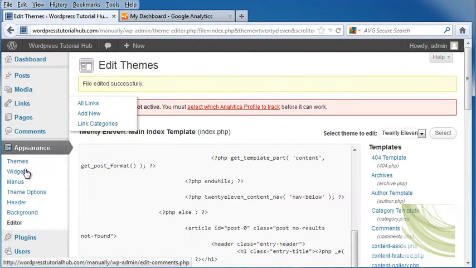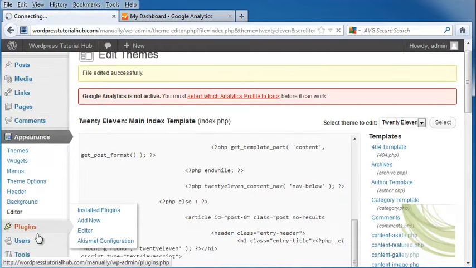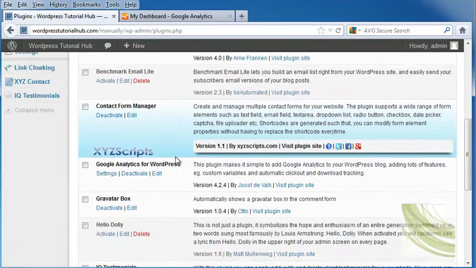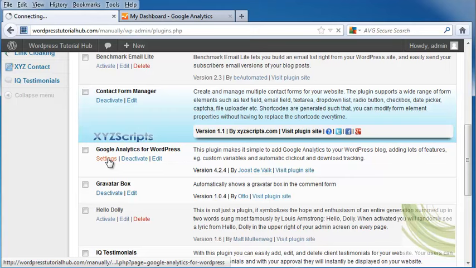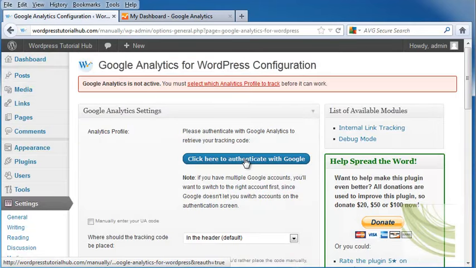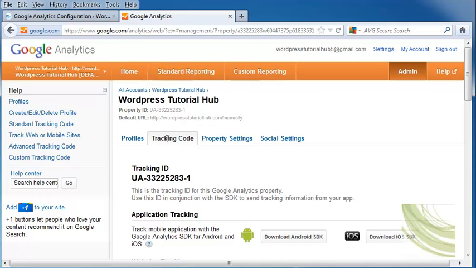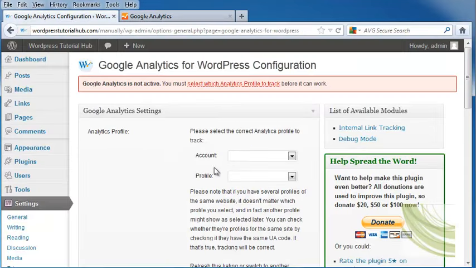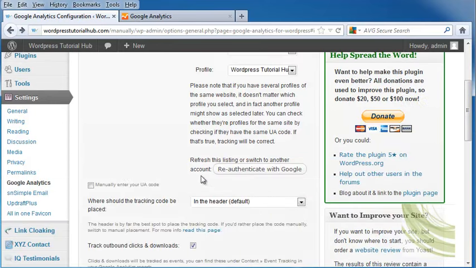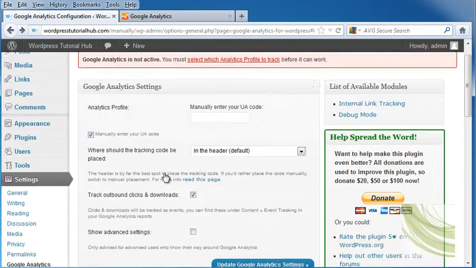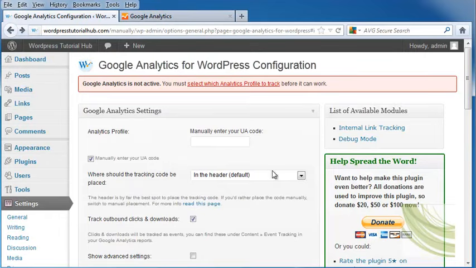Going back into my WordPress dashboard, I'm going to go to Plugins and Installed Plugins. And now I'm going to go down to Google Analytics, click on Settings, and it's going to ask me to authenticate with Google. Then I'm going to go into my Tracking Code tab. This is the tracking ID for my Google Analytics property, which I'm going to copy. Go back into my Google Analytics configuration. Now it's going to ask you to select the correct analytics profile. I'm going to scroll down, and underneath the Re-authenticate with Google button, I'm going to click on Manually Enter Your UA code. And I'm going to take the UA code and I'm going to click and paste it in.